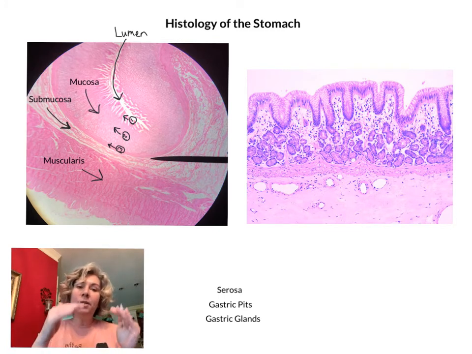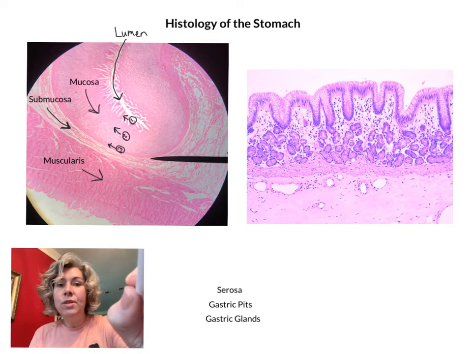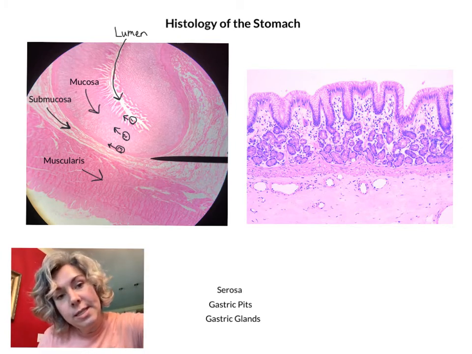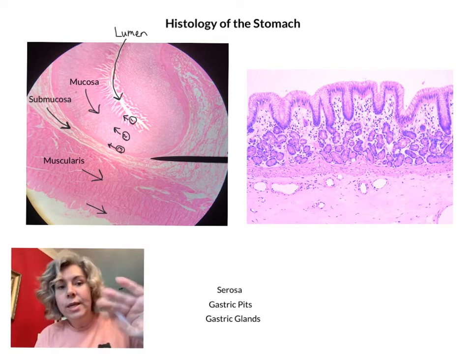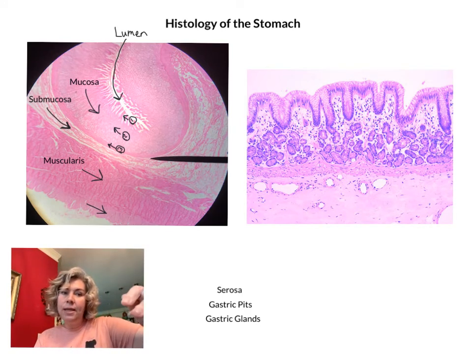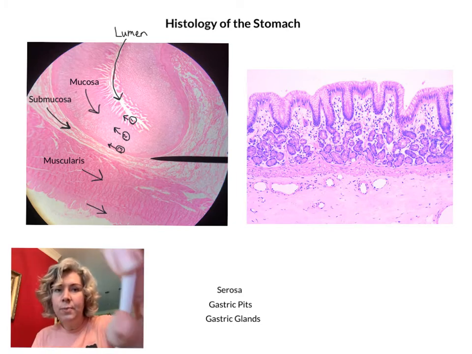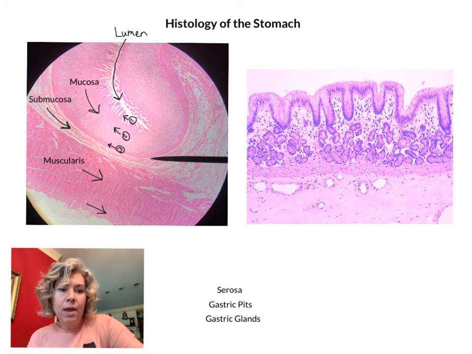Okay, moving below the muscularis layer, we have the serosa. The serosa is this outermost part here. You can kind of tell it's a little different in pattern. The pattern changes a bit with the serosa. The serosa has a couple of parts to it.